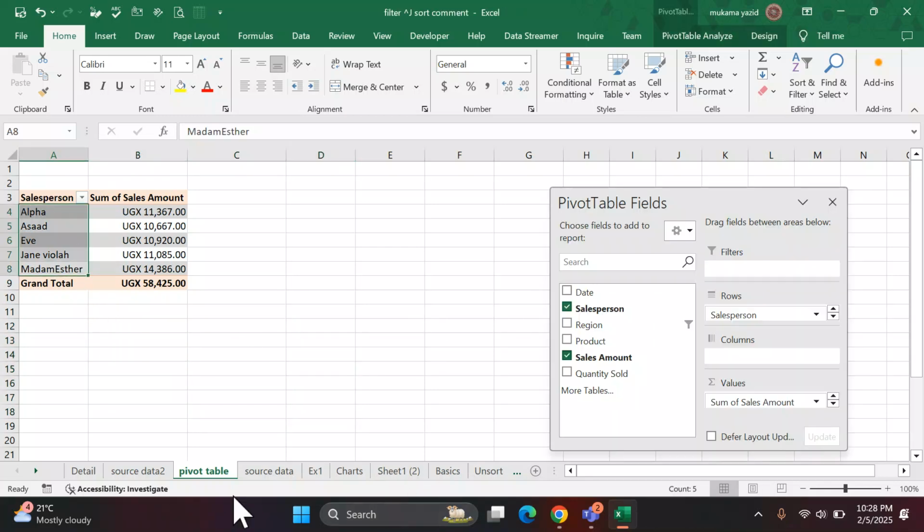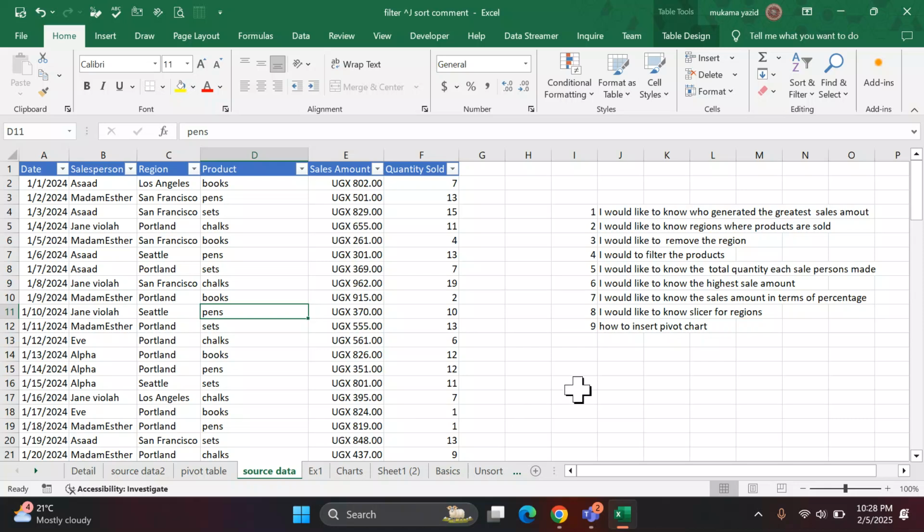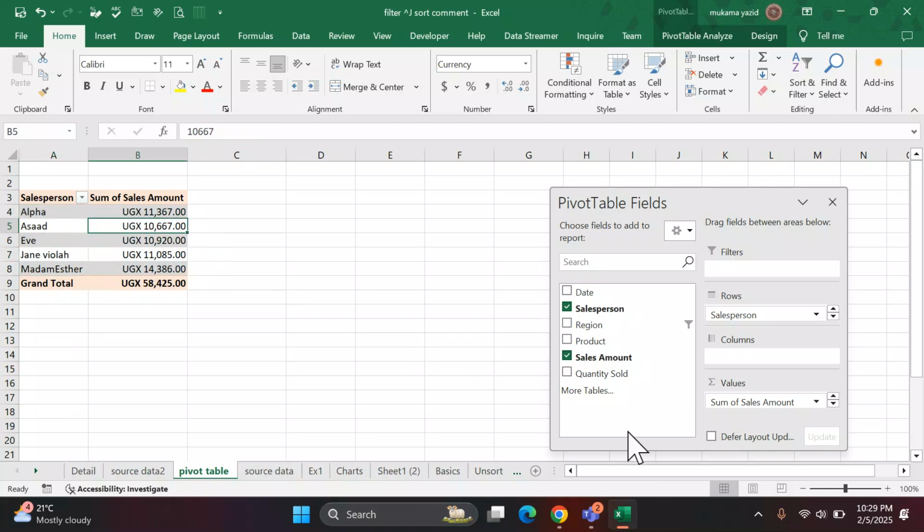So let us use this one, and maybe answer another question. We'd like to know the highest sales amount. We saw that one by just sorting after getting the sum of their sales amount. You can just sort and get the best performer. You would like to know the sales amount in terms of percentage. We saw how we can summarize data in percentage.